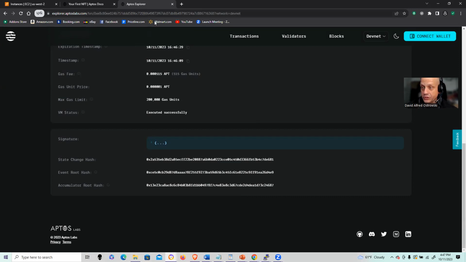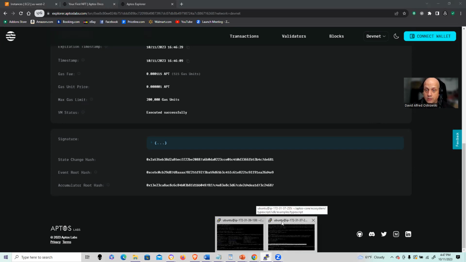And again, it's good to have a good feel for working with the Explorer, and also want to check that you're on DevNet and not looking at the other blockchains, the mainnet and testnet, because this is being written to DevNet, right?